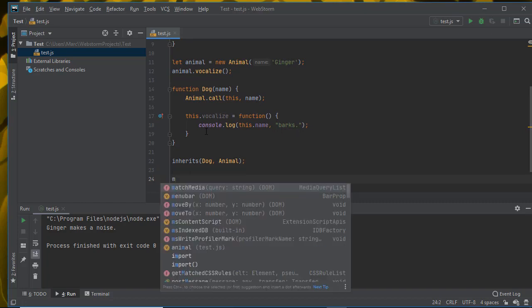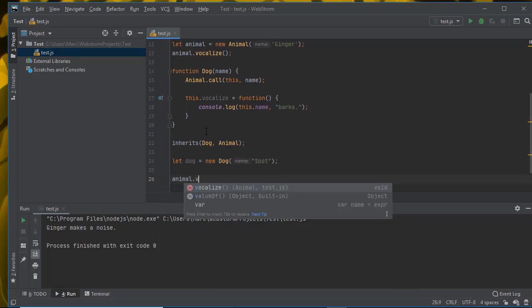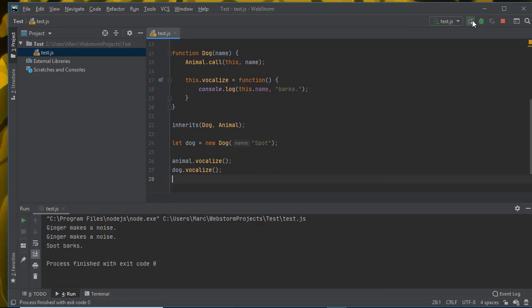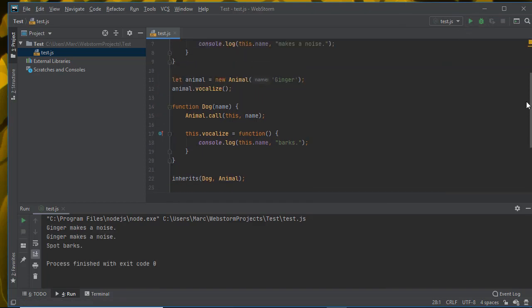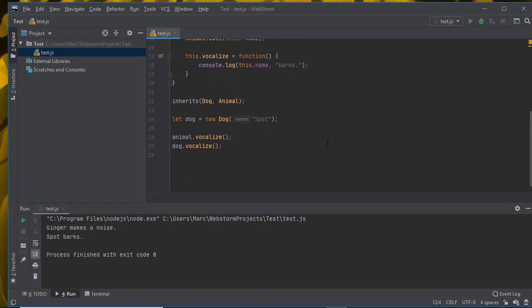Now, if I go ahead and make a new dog, call him Spot. And I do animal.vocalize, that was Ginger, and I do dog.vocalize, and that's Spot. Everything should work correctly. Okay, so I'm calling this here, that's the first line of output, and I'm going to go ahead and comment that out so that I have all my output together. So Ginger makes a noise, but Spot barks. So the property name is set in the constructor for animals. The property vocalize is set in the constructor for dogs. Okay, so that's how the book talks about doing it.